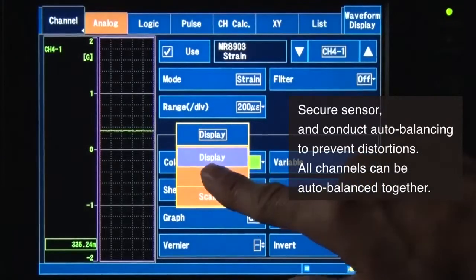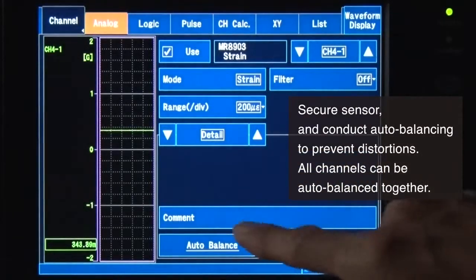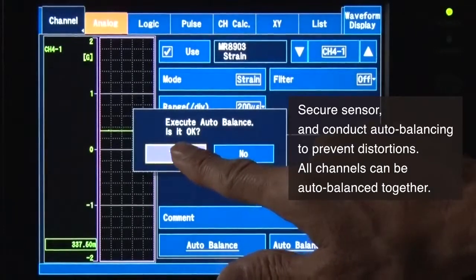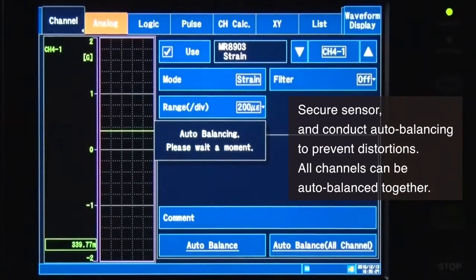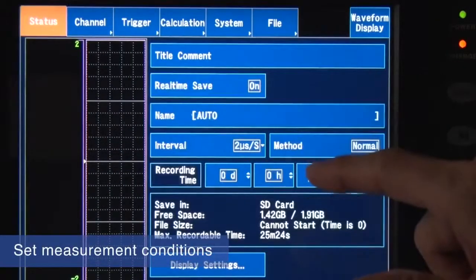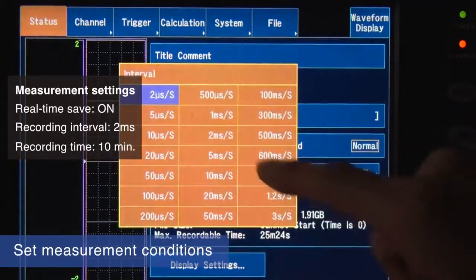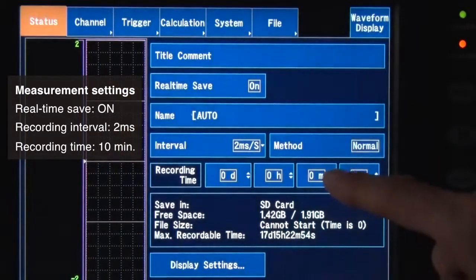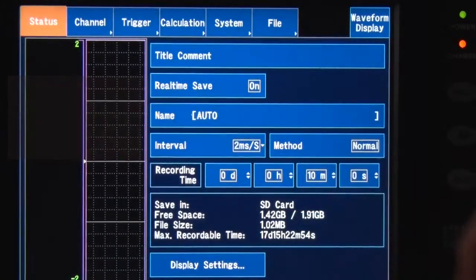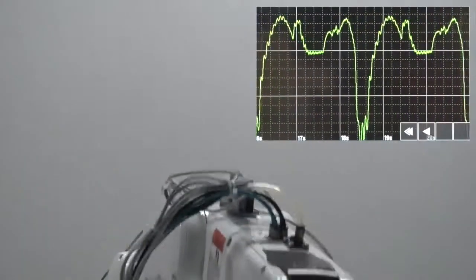Secure the sensor and conduct auto balancing to ensure that there are no distortions. All of the channels can be auto balanced together to speed up the process. Now let's set the measurement conditions. For this test, we will turn real-time save on, then set the recording interval and recording time. Measurement will begin as soon as you press the start button.